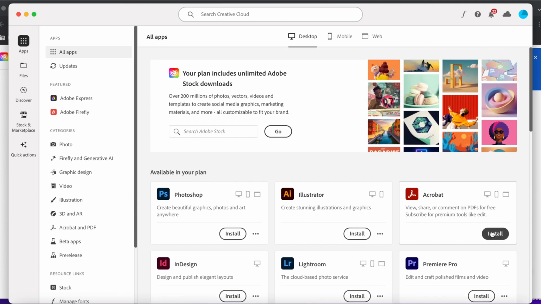So that was just a quick tutorial on how to download Adobe Creative Cloud for free.